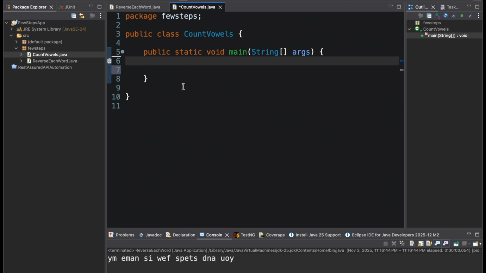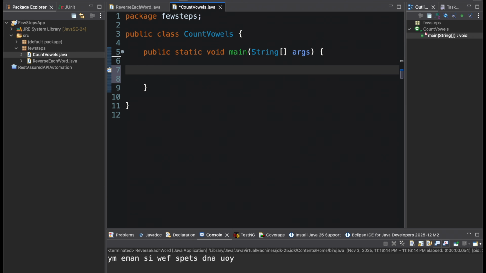Now we have some input, right? So at first we need to define the input. Suppose the input is hello FewSteps. So this is the string, and I'm going to assign this input as a string. We can use the String data type, and I'm going to name it input, because this is an input. I'm just going to type it like this, input. So we have the input.